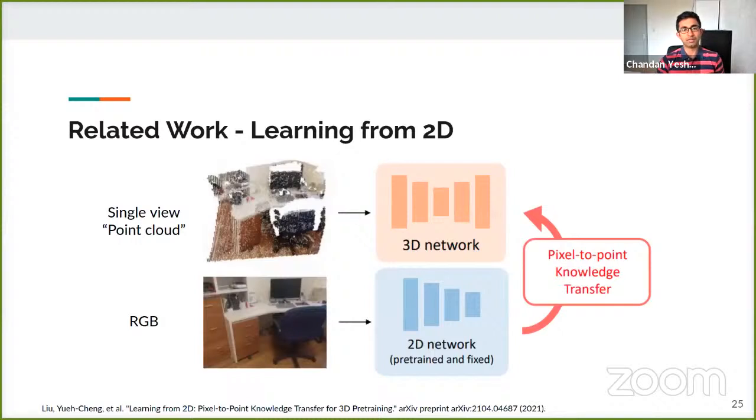One of the existing works which has already done this is known as learning from 2D. Here they have a single view point cloud, which is obtained using the depth images from ScanNet and the RGB images, and they obtain similar mappings. The main difference from our work is that they use a single view point cloud, whereas we are using a multi-view representation of the scene.